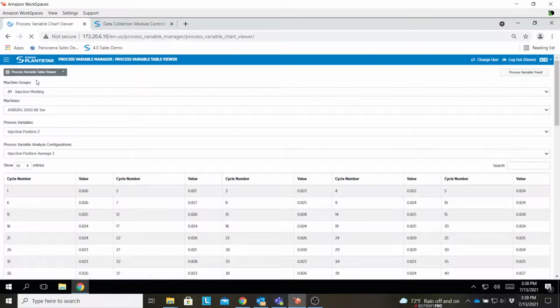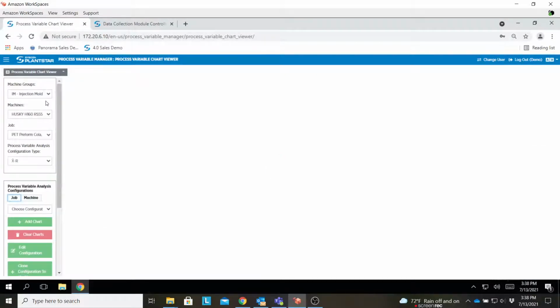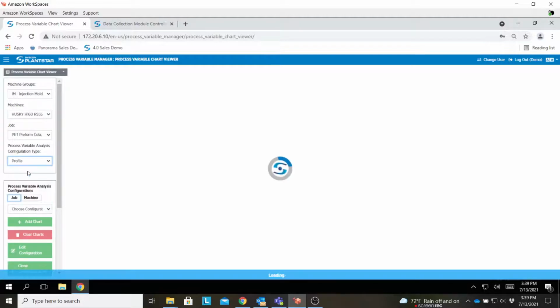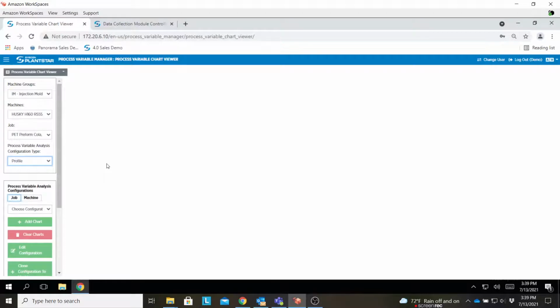And when I go to the chart viewer, I get into the same machine groups or machine selection, and I can also select a job. And then I have the option to build out these charts. So I have process profile, process single value, and X bar R. So let's talk about the profile first.